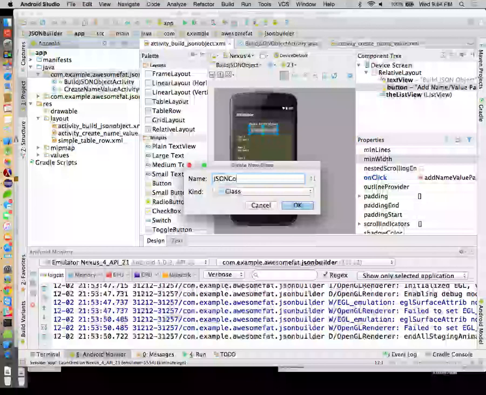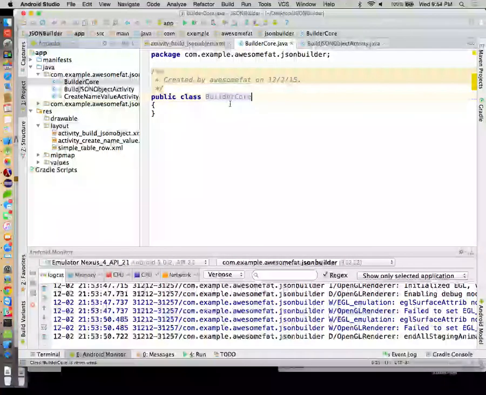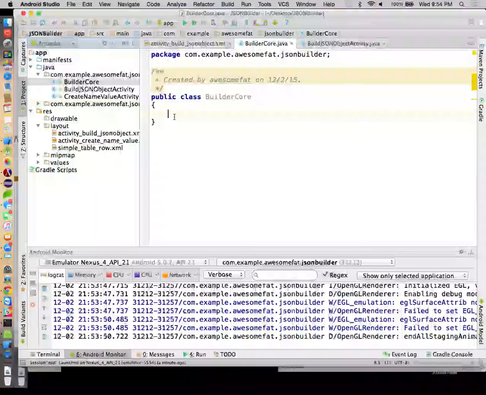I don't want to call it that. Let's call this guy builder core. That sounds cooler. Builder core. All right, so this guy is going to keep track of the activity. He's going to keep track of a bunch of things probably as we keep building the app.